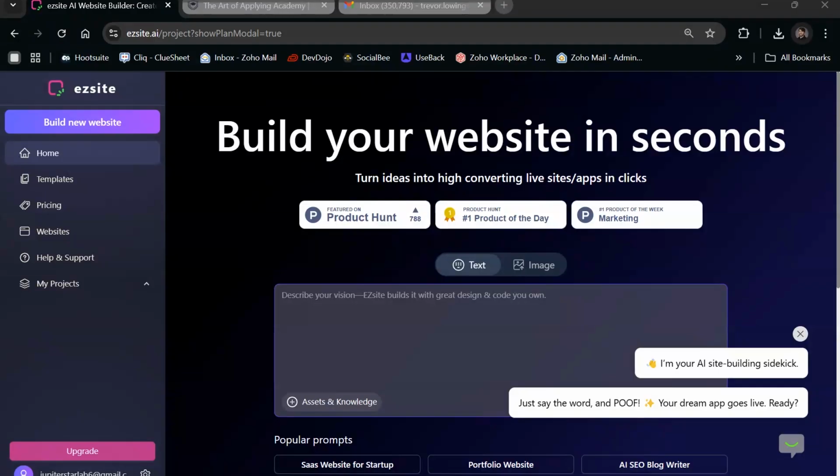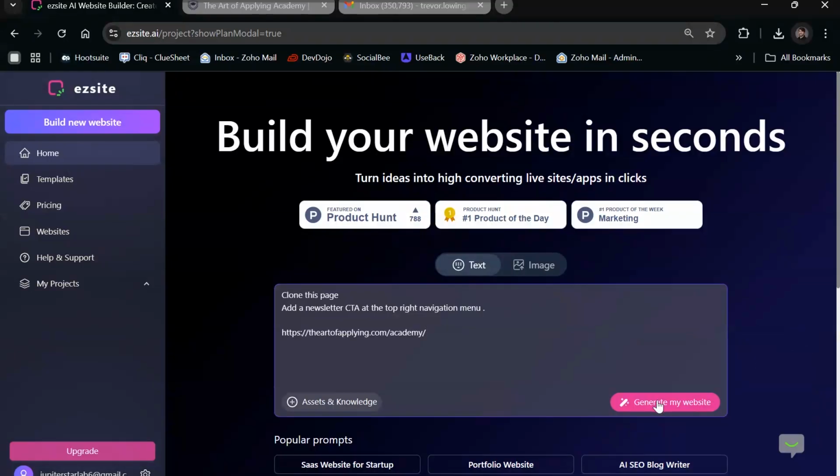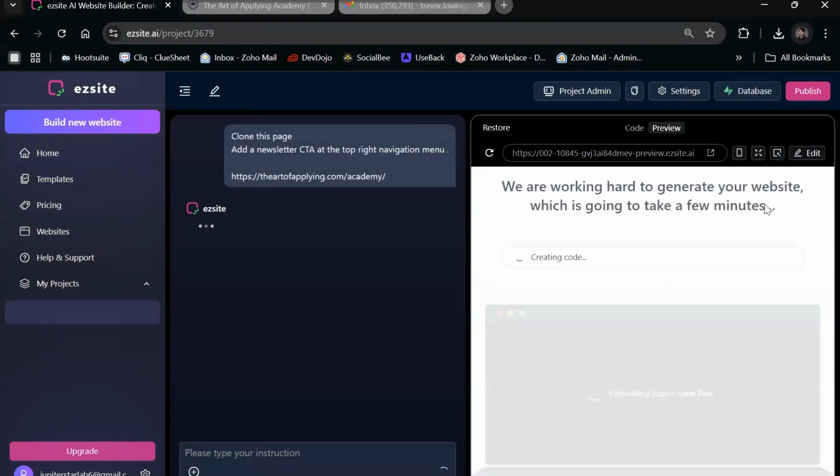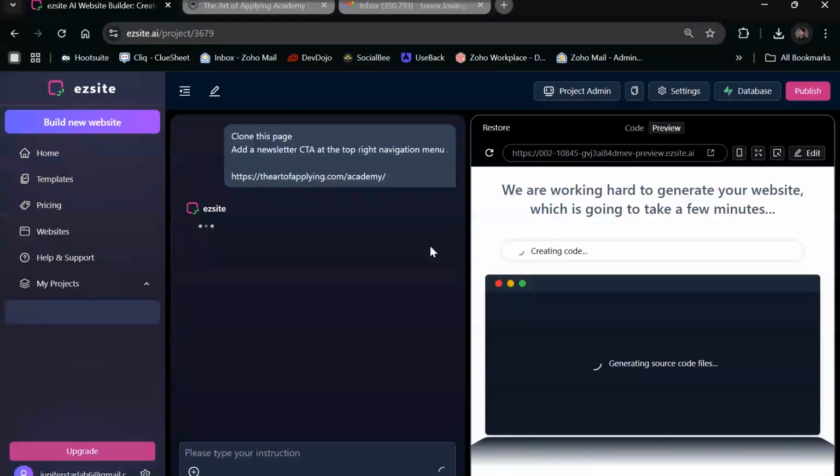I've logged into EZSite. You can either create a new login or you can use Google Login. And the first thing I'm going to do is tell it to clone this web page. And I'm going to ask it to add a newsletter call to action at the top, right of the navigation pane, and see how it starts.